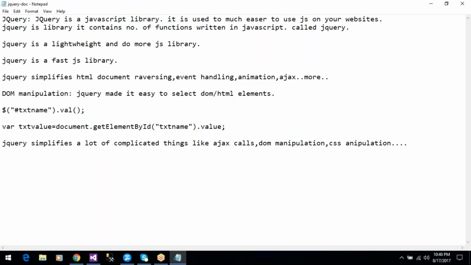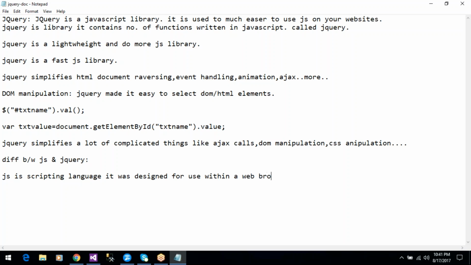So the main difference between JavaScript and jQuery: JavaScript is a scripting language, and it was designed for use within a web browser.